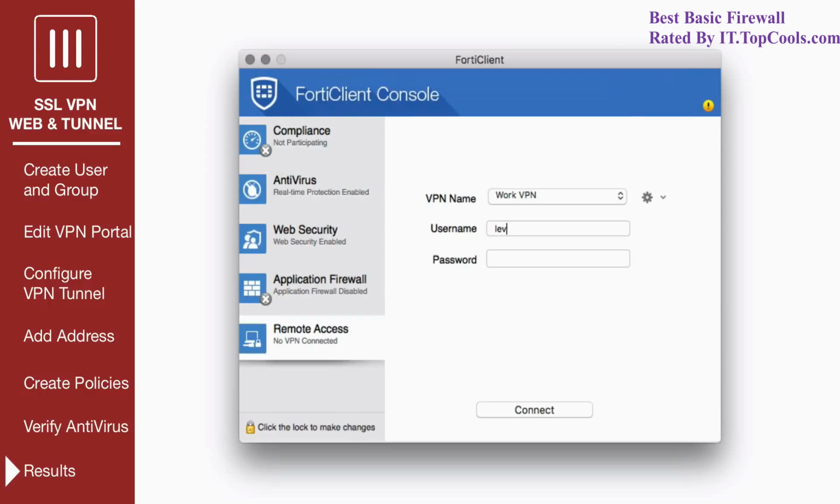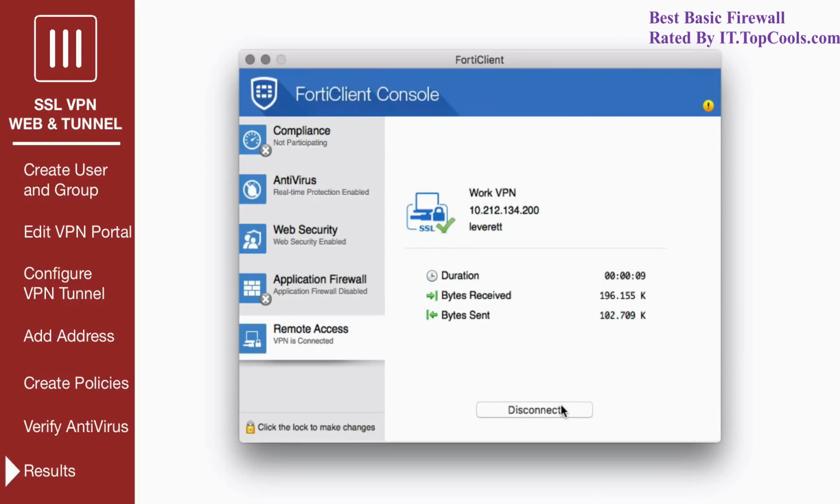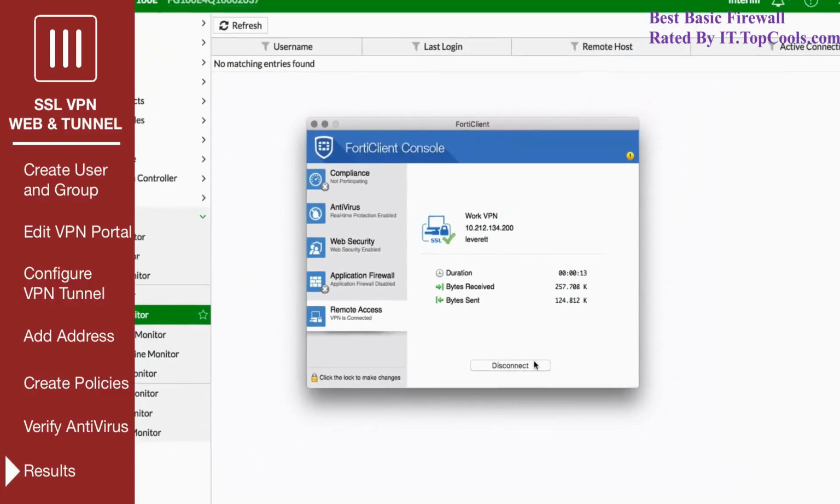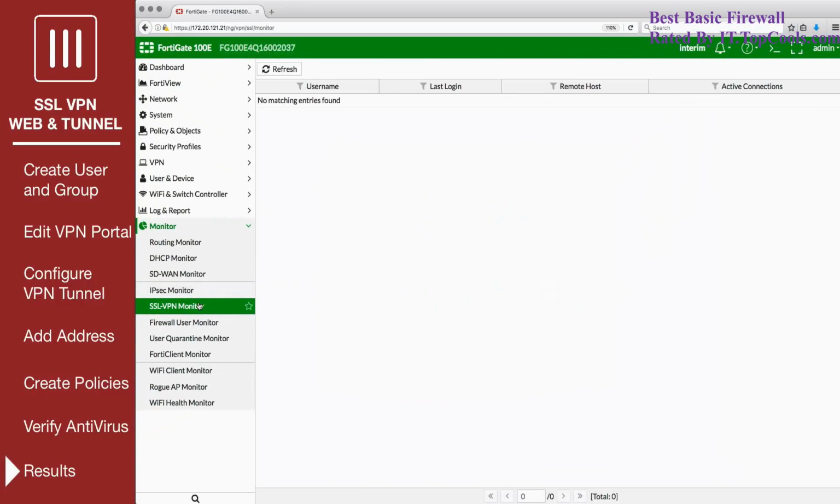Connect to the VPN using the SSL VPN user's credentials. You are able to connect to the VPN tunnel. On the FortiGate, go to SSL VPN Monitor. The user is shown connected to the VPN.